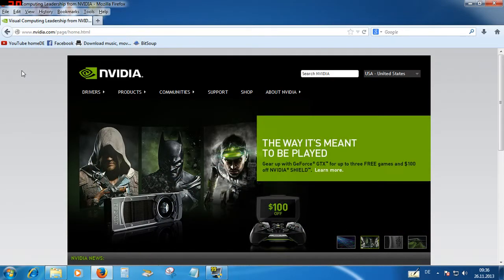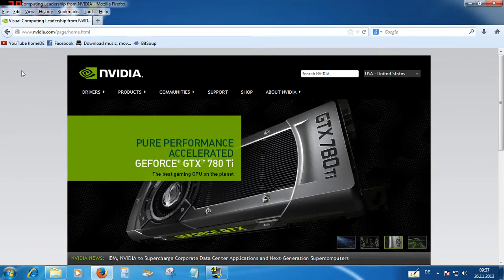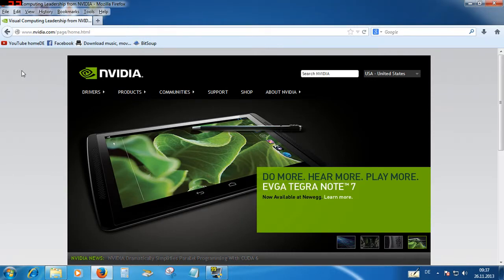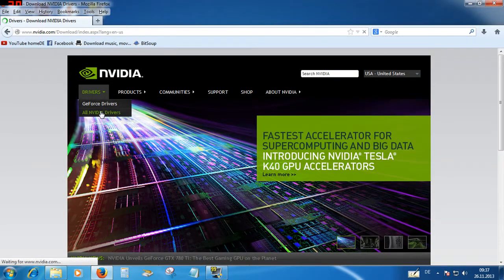Now I already have a video showing you how to find what graphics card you have, and you can check that out in my tutorials playlist. After you have all the information, if you do have an Nvidia graphics card, you're going to want to go to the link in the description, and that'll be Nvidia.com, and head right over to Drivers, All Nvidia Drivers.